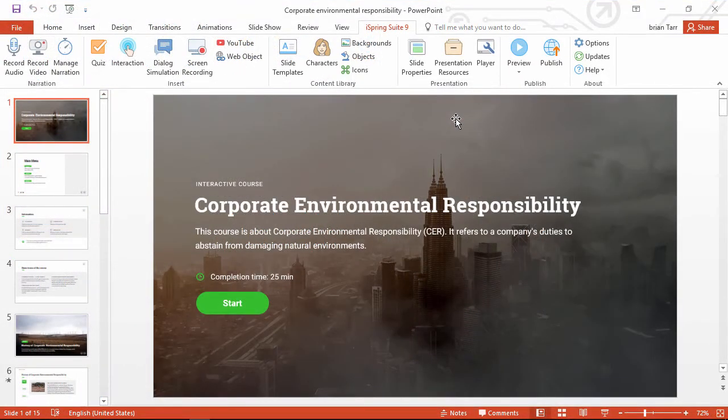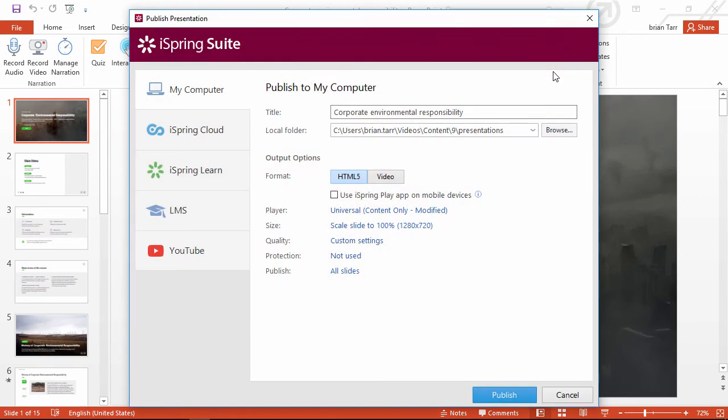On top of all that, the iSpring Suite toolbar in PowerPoint has been streamlined, making it much easier to access the presentation resources, customize the player, and publish your course to online formats and destinations. Even the publish window is much more straightforward with just a few key options to adjust.